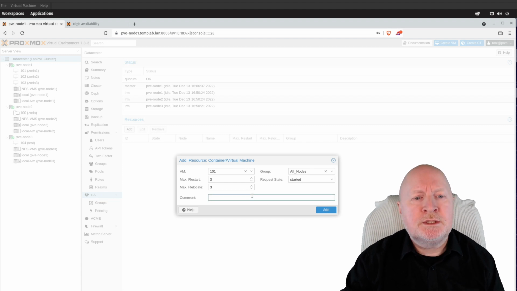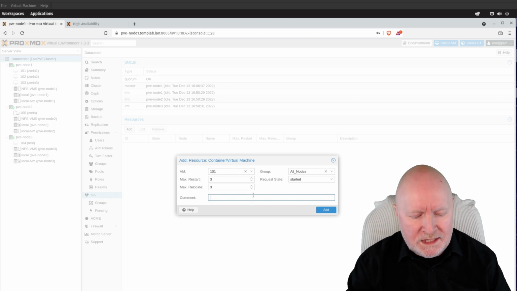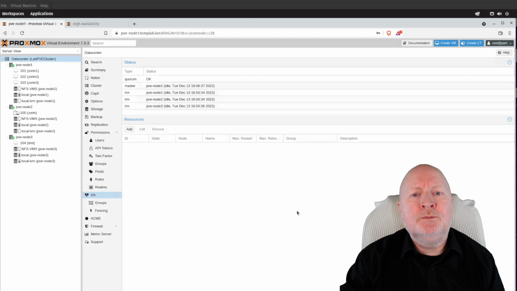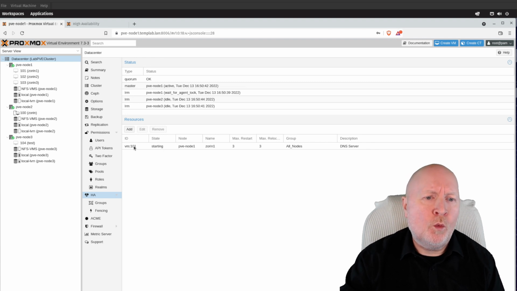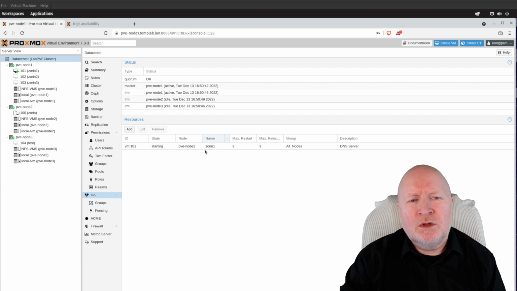The other field that we've got here is the comment. This is useful to give the virtual machine a more meaningful name within this window pane here. So let's say, for example, this is my DNS server. When I click on the Add button, you'll see we've now got a more meaningful description as to what it is we're doing here. So we've got VM 101, for instance. We know it's called Zorin 1, but this is a bit more meaningful, saying that this is DNS server number 1. As you can see, it's already kicked off and it's in the process of starting up that virtual machine on node number 1.